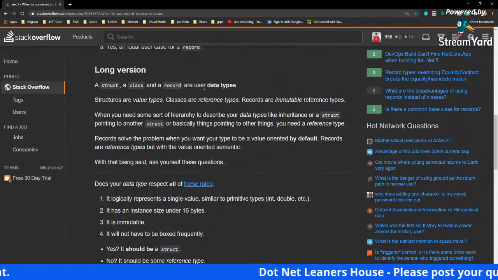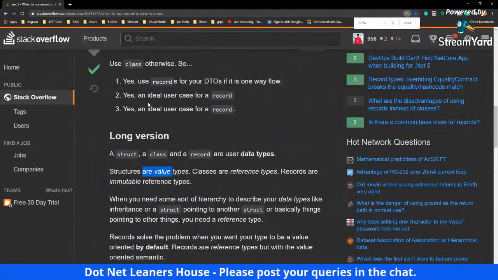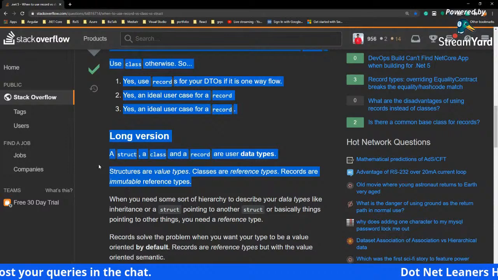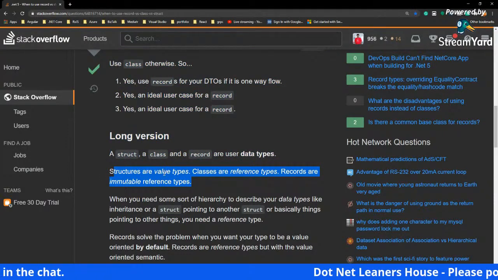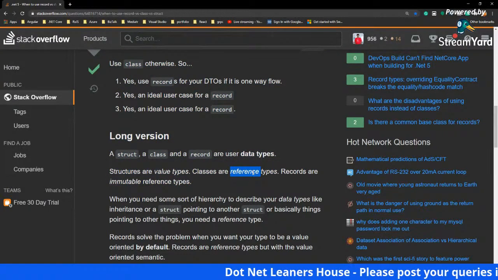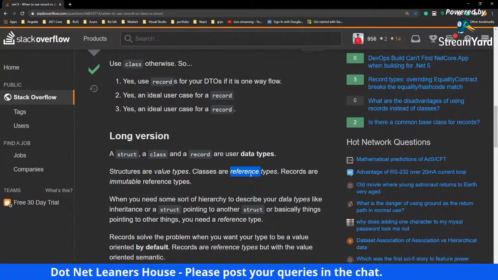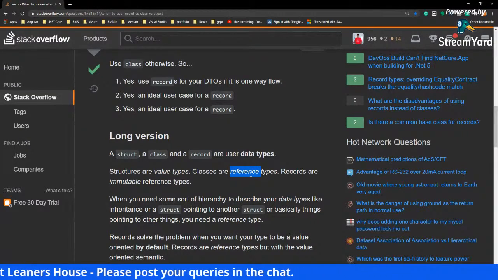So, struct, class, or user data type: structures are value types, as you mentioned. Classes are reference types. Records are immutable reference types. These are the three main differences. Structures are value types, classes are reference types, records are immutable reference types. If you don't want to change the data, and you want to apply data only at object initialization, just go for records.